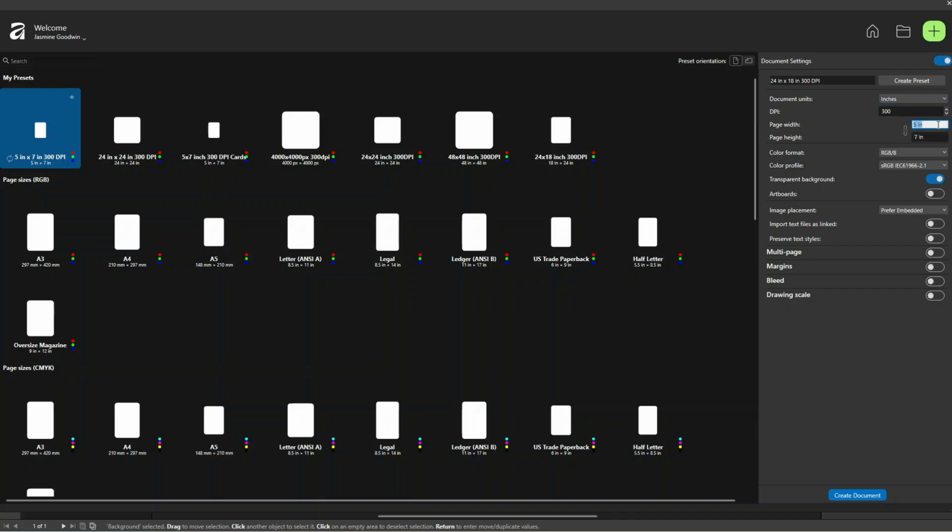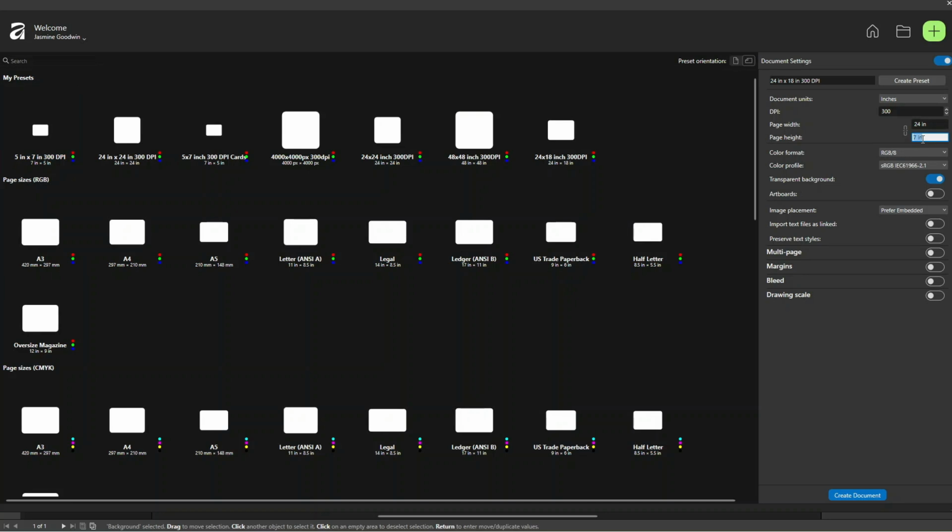The page width, I want it to be 24. The page height, I want this to be 18. And then color format RGB, color profile sRGB. And then I like a transparent background, but some people don't, so just decide what you want to do, whether you want to create an artboard. I don't usually use artboards. Maybe I introduce them later when I want to select specific things. And here you can select a few more things. I like this multi-page.